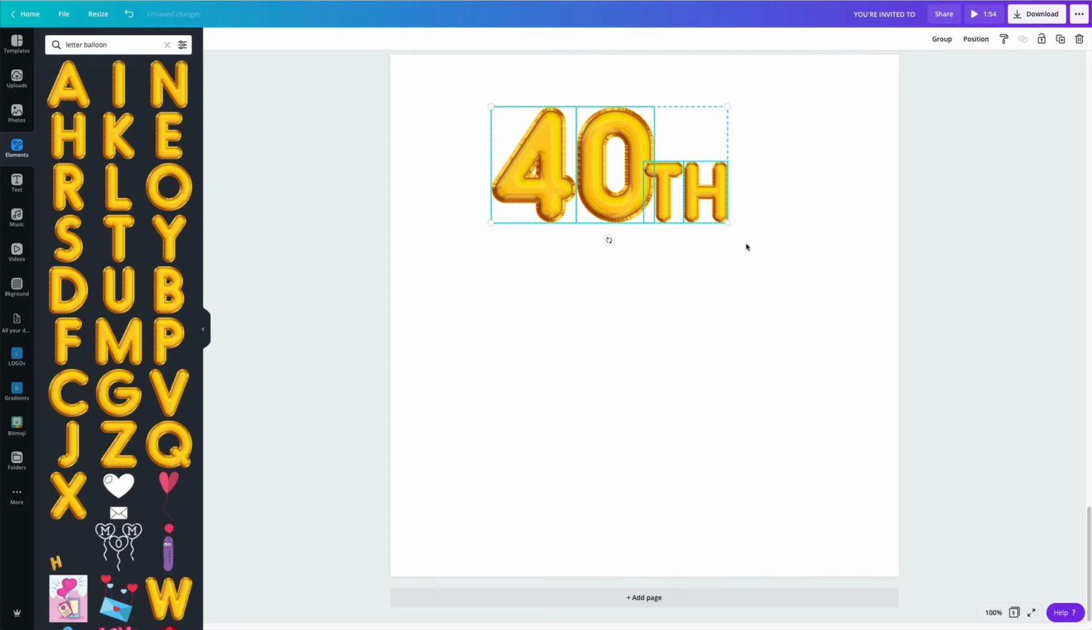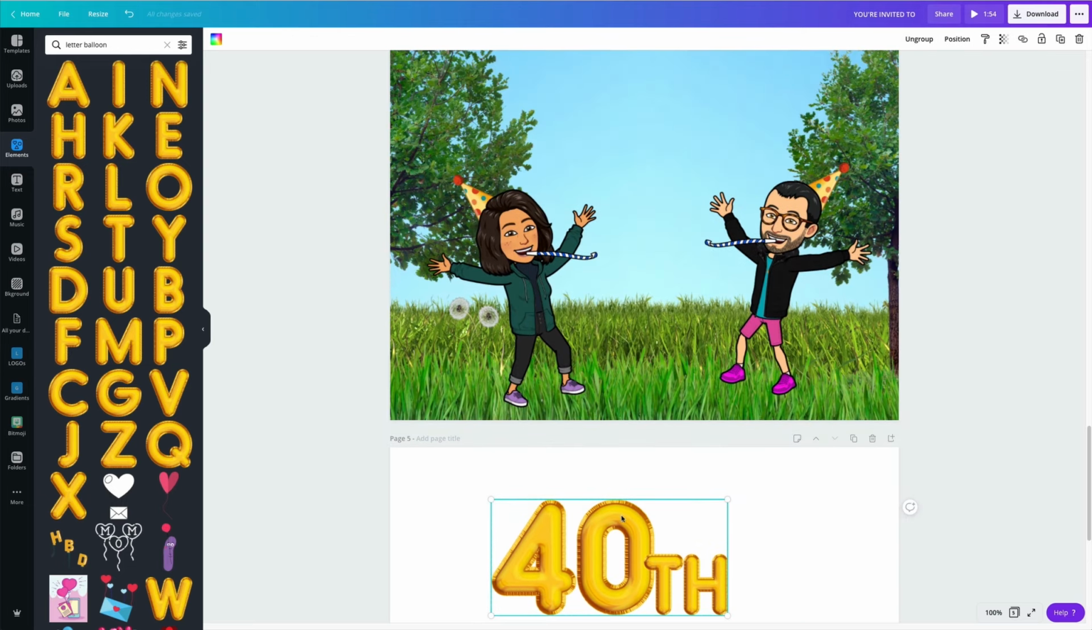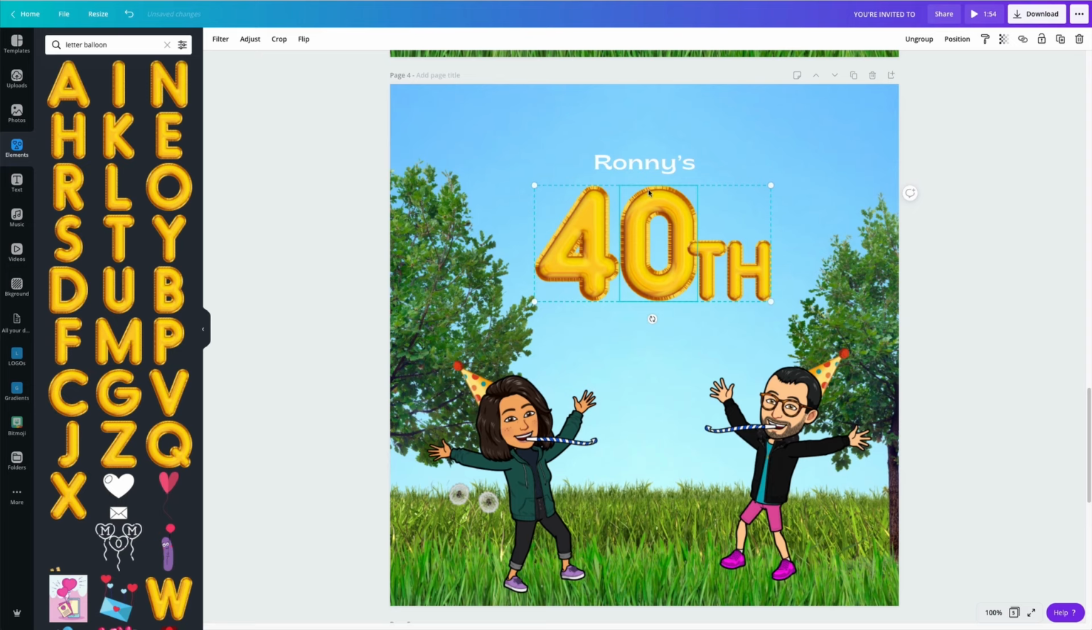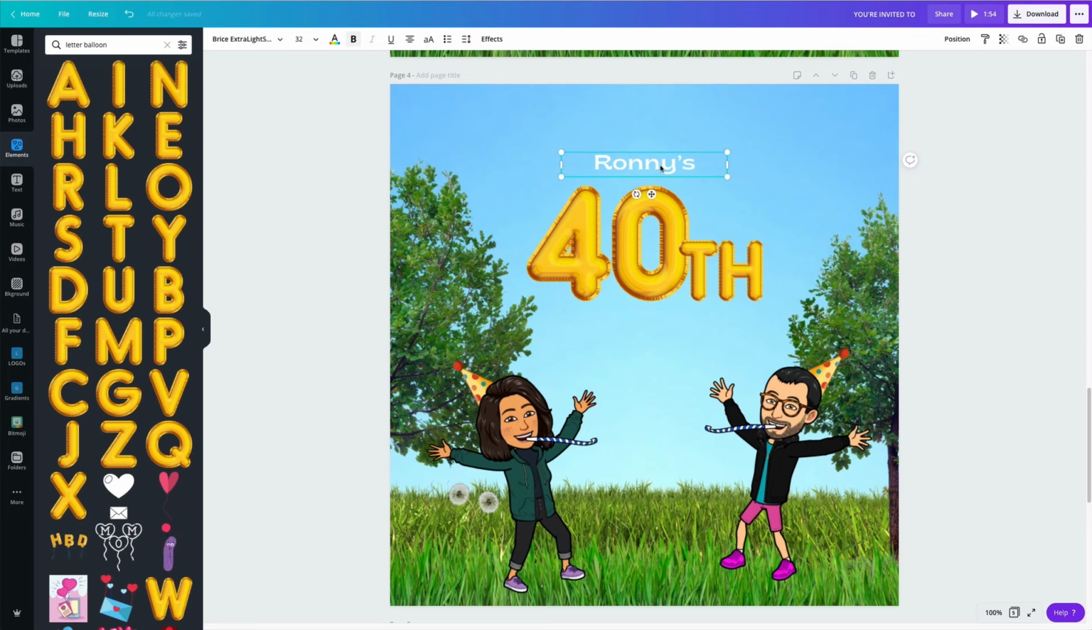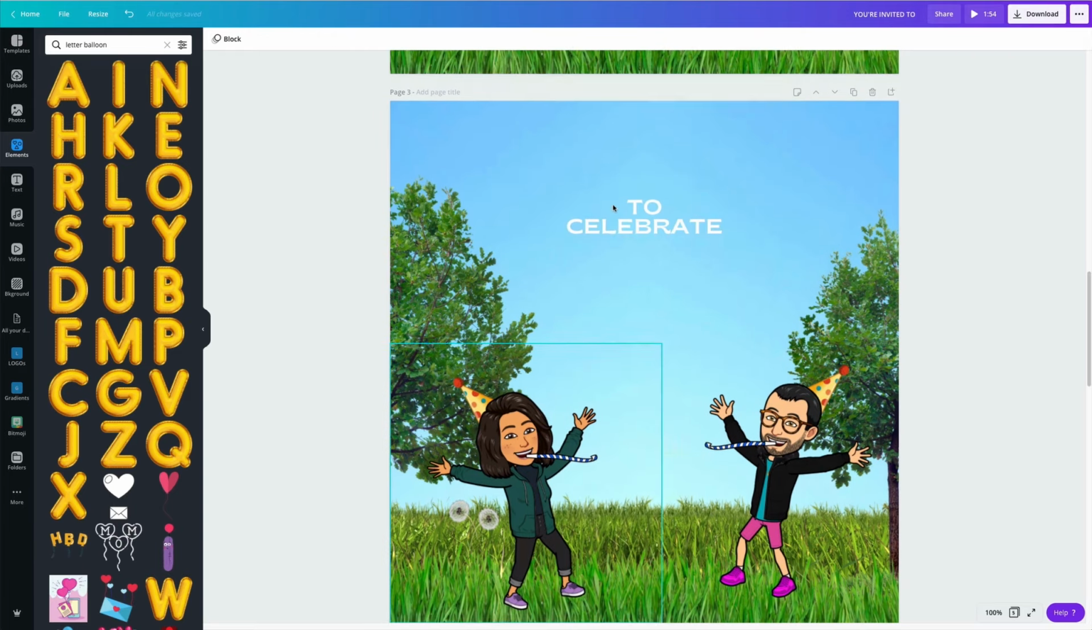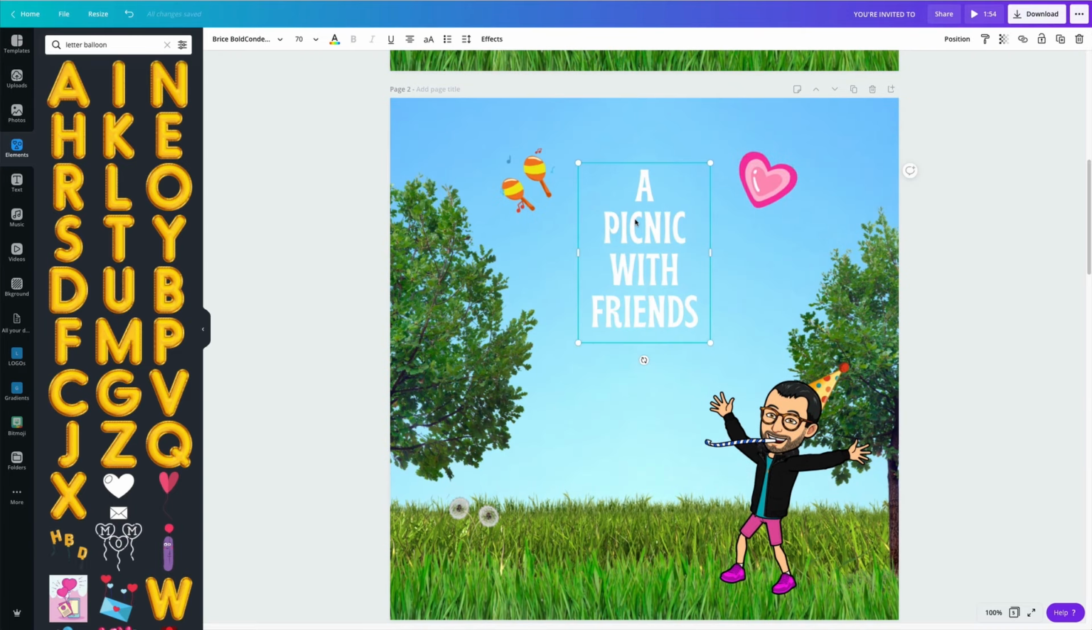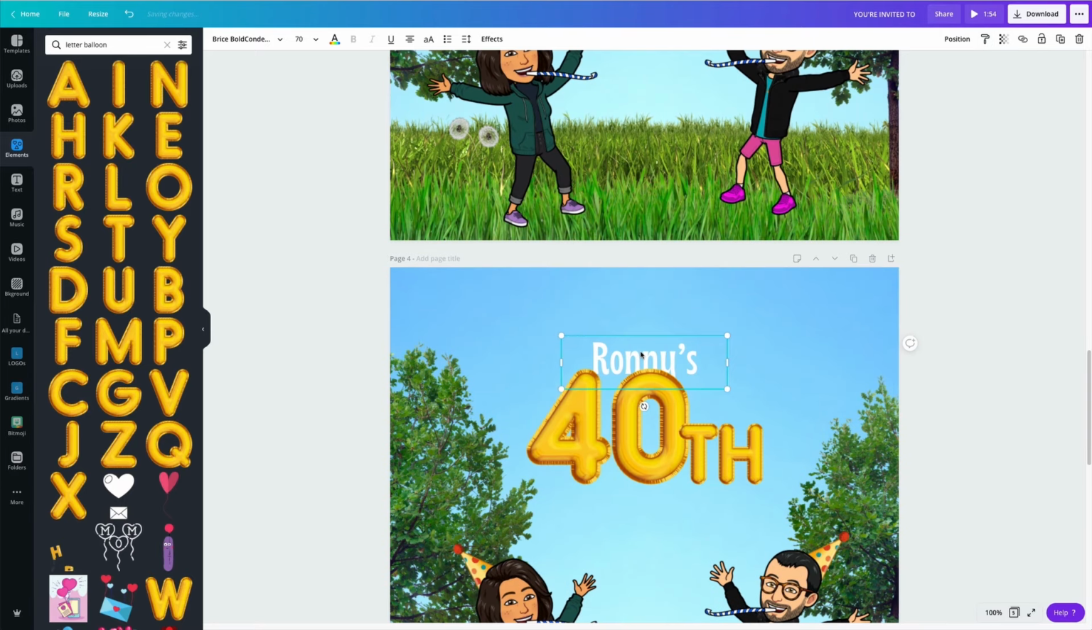All right, so now I have this. I'm gonna group Ronny's 40th. Okay, that's pretty good. I'm going to position that at the center. Perfect. And I said that for this text box, I want this font right here. So I'm going to click on this font and use the copy style button. Click on it and boom, I click on my text box right here.